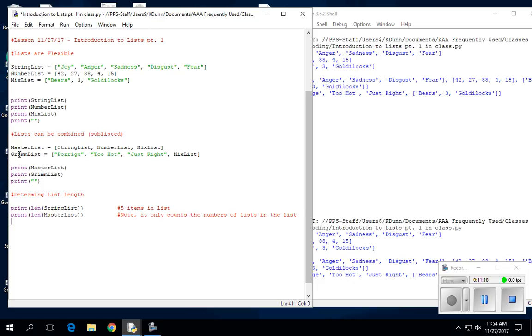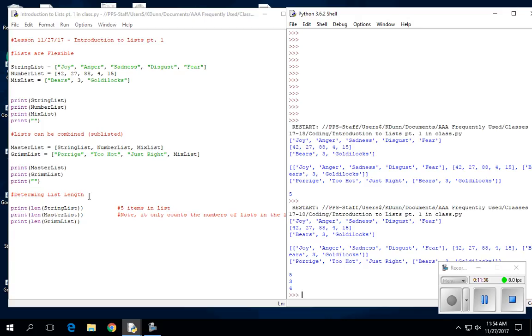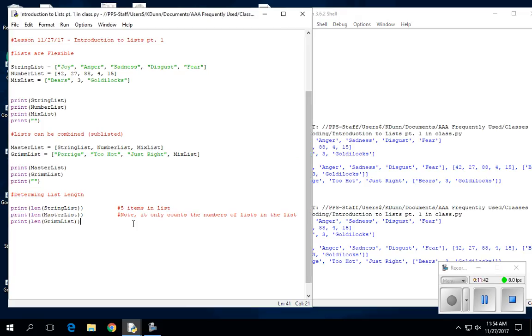Okay. What about something like grimlist? Because grimlist consists of list elements, forage, too hot, just right, and mixed list. So if I say, what about the length of grimlist? I love that name. What's going to happen if we run that? We'll see that it gives me 4, right? So if I look at it, I've got 1, 2, 3, 4. Mixed list is the 4th item.